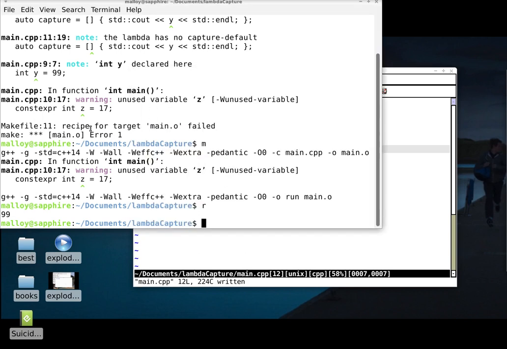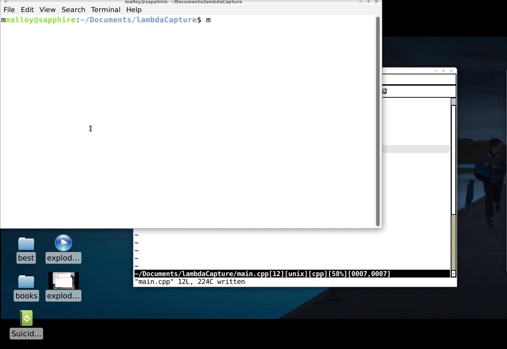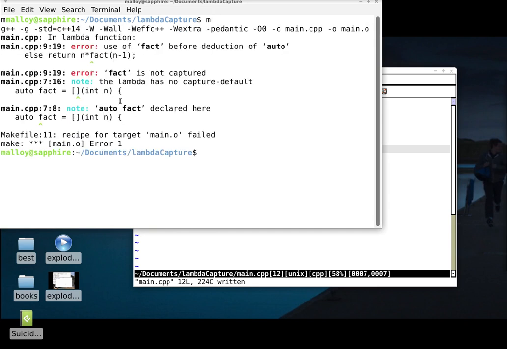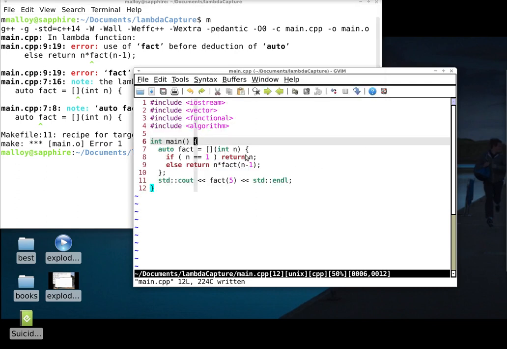So let me just show you what I mean. Let's see what kind of an error message we get. Compile it, and it can't deduce what it is. It just can't deduce what fact is. Okay, so what do we have to do? Let me do it the right way, and then we can take a look at it.